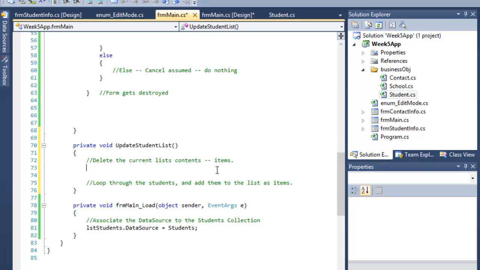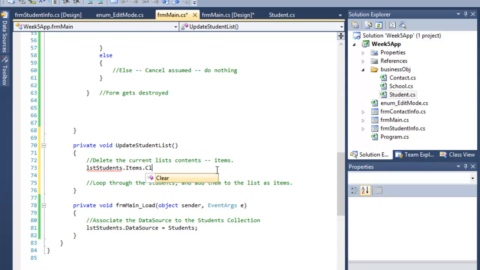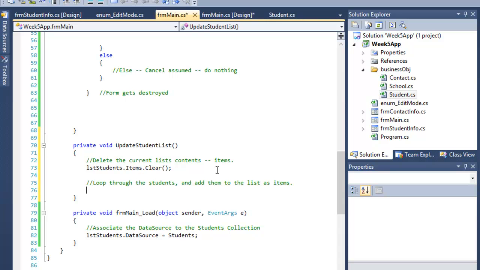To clear the list or to delete the items, we just reference the list itself. So lst students dot items dot clear. That'll remove all the items from the list. And then to loop, we can just do a basic for loop, or we can do a for each. So let's do a for each in this case.